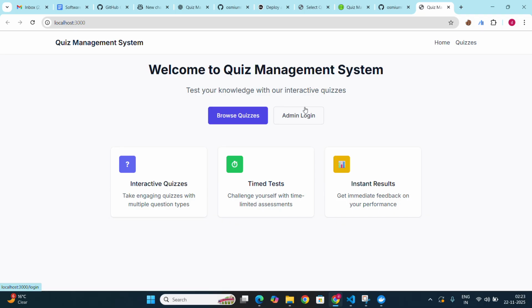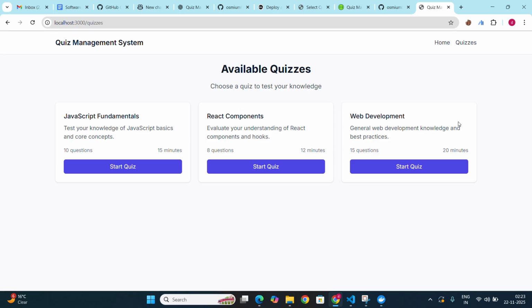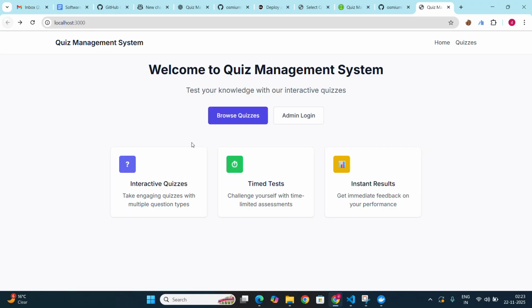Welcome to quiz management system. We can browse quizzes from here and we can have the admin login. Just click on browse quizzes. We have 1, 2, 3 quizzes here. If we just start a quiz, it will not start because this is the front end only. We need to connect the back end.